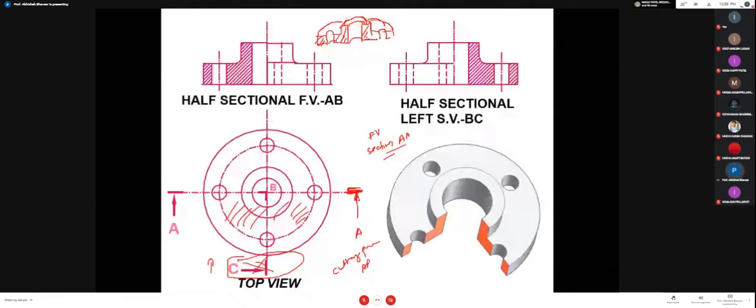Okay, getting an idea? What I have done, I have cut it from here. I have removed this portion. Here also the portion is there. I have removed it, and the rest of the thing I have drawn. So if I want to draw it, how will it look? It is a sectional front view. My sectional front view will look like this. Okay, this will be my sectional front view.